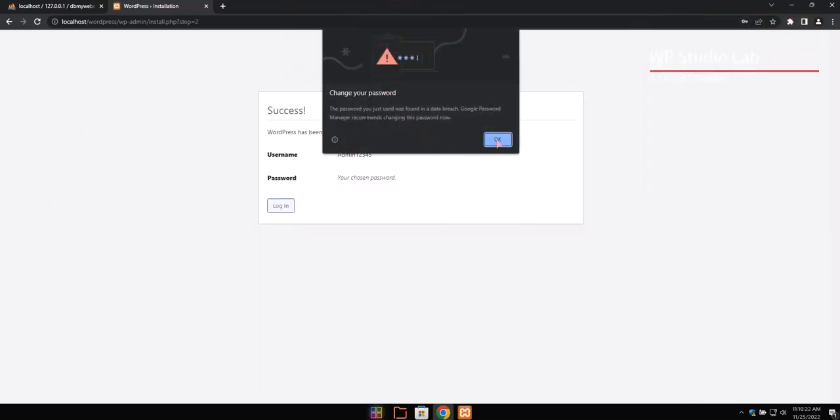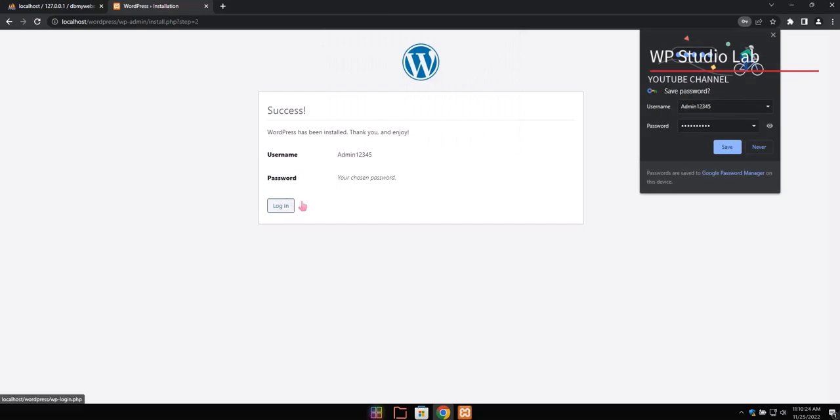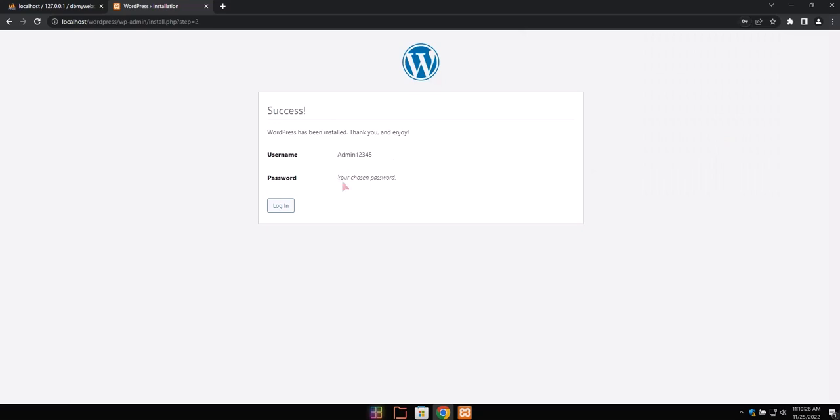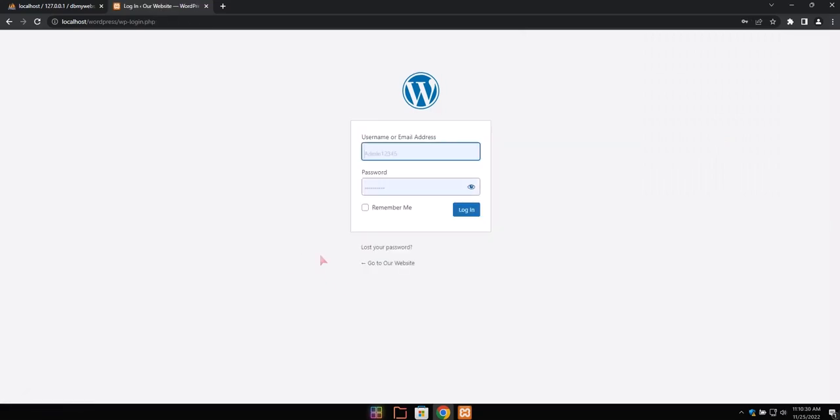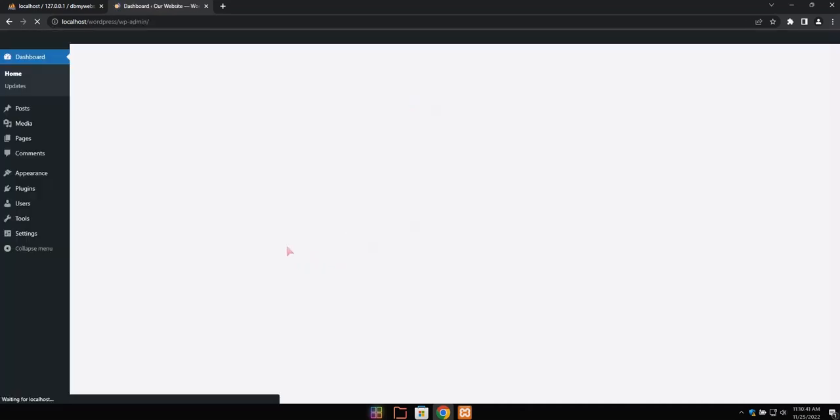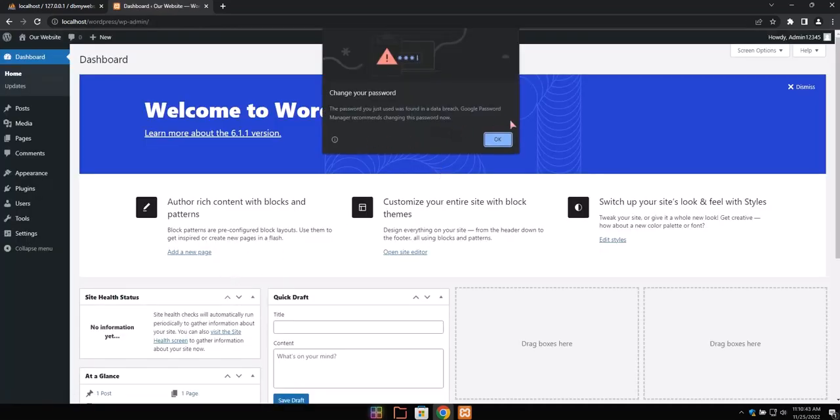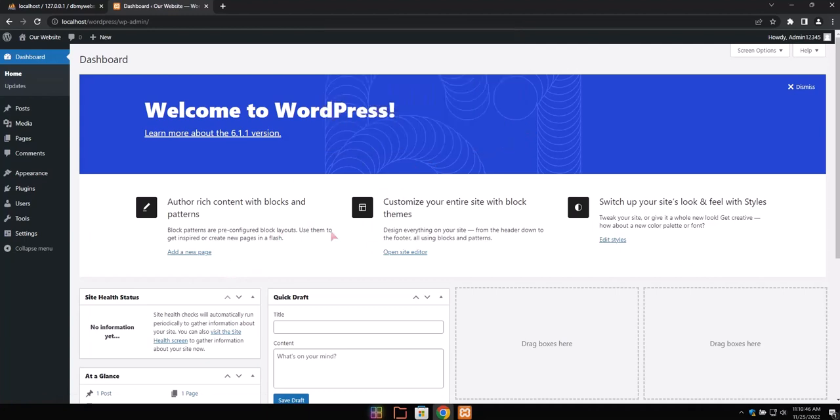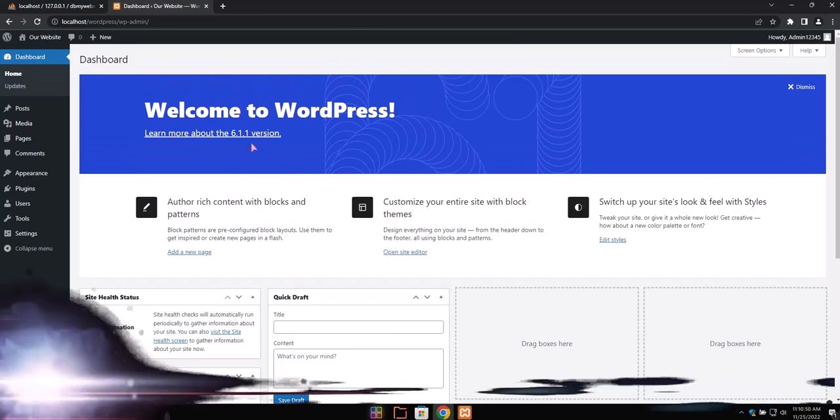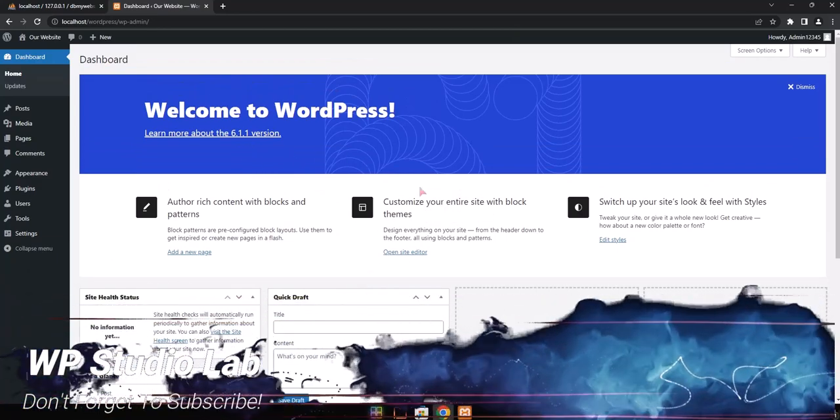Okay, that's done. As you can see, username and password. Let's go ahead and save that and log in. And as you can see, that is my password. Let's just use that, log in, and there you have it. So okay, this is the interface. As you can see, we're using version 6.1.1 of WordPress.